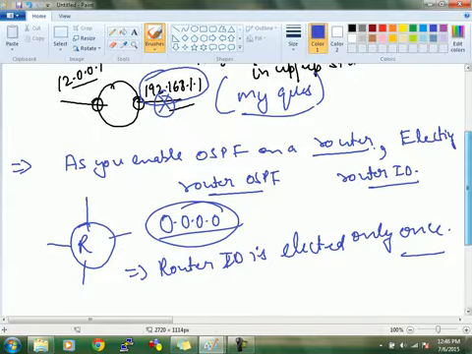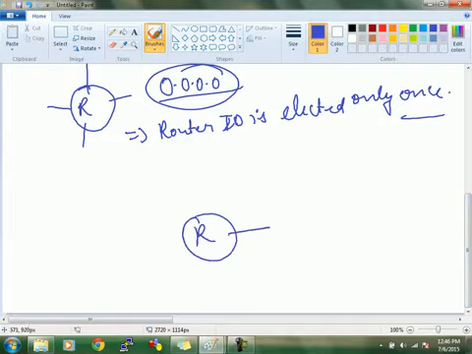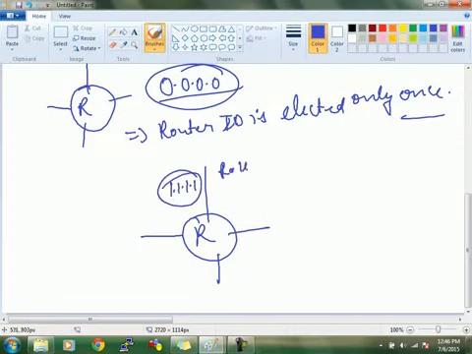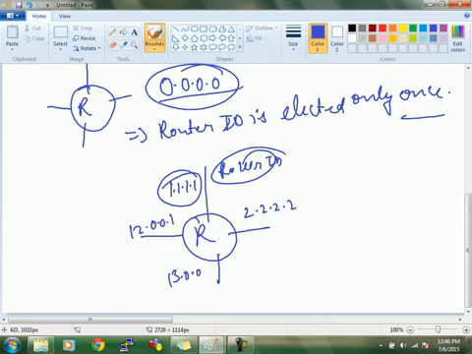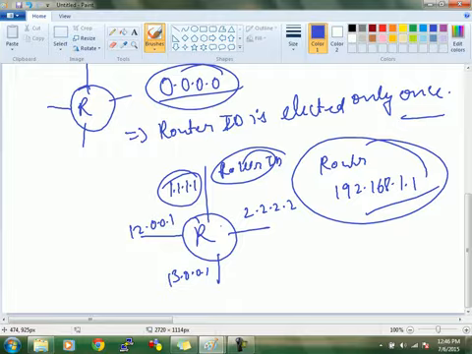What I am trying to say, this is a router. Loopback address is 1.1.1.1, so this will be elected as the router ID. This loopback is 2.2.2.2. This interface IP is 12.0.0.1. This interface IP is 13.0.0.1. Fine. But I want to assign the router ID for this router as 192.168.1.1. I can do this also.